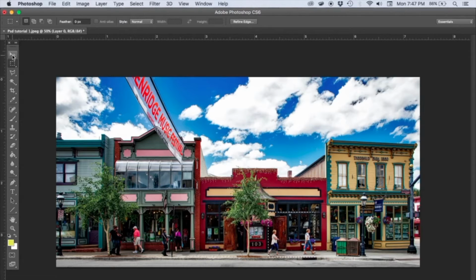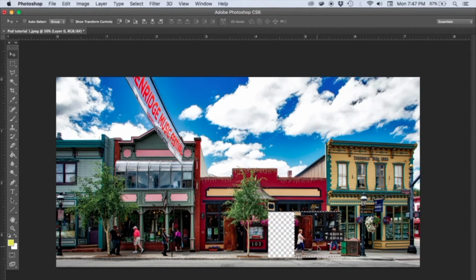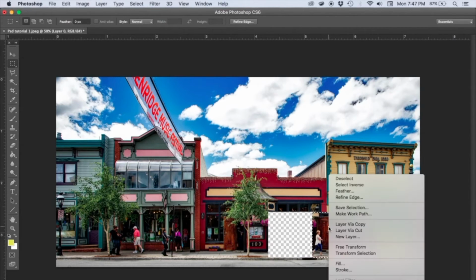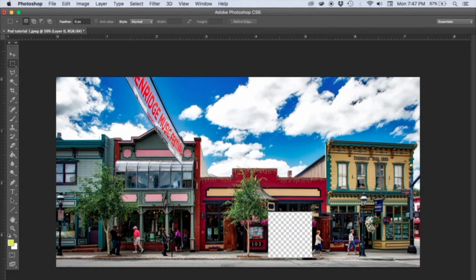Once we have them selected, we go to the Move tool, we click on it, and if we click inside the selected square, it will move all our selection, just like that. We right click and deselect. Now that we have these ladies moved, we still have a gap.